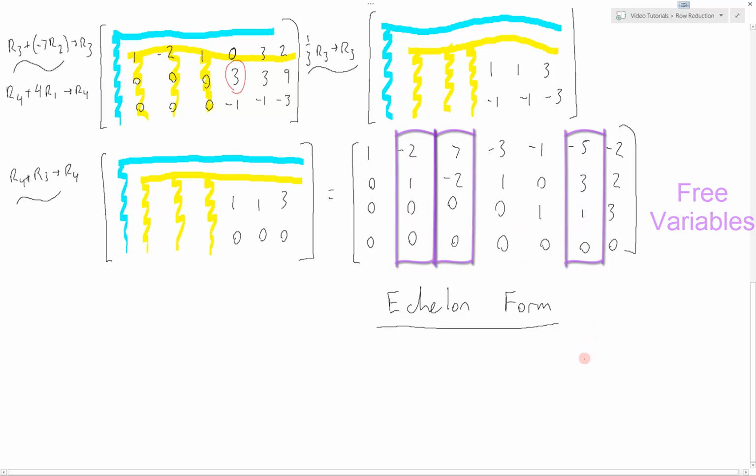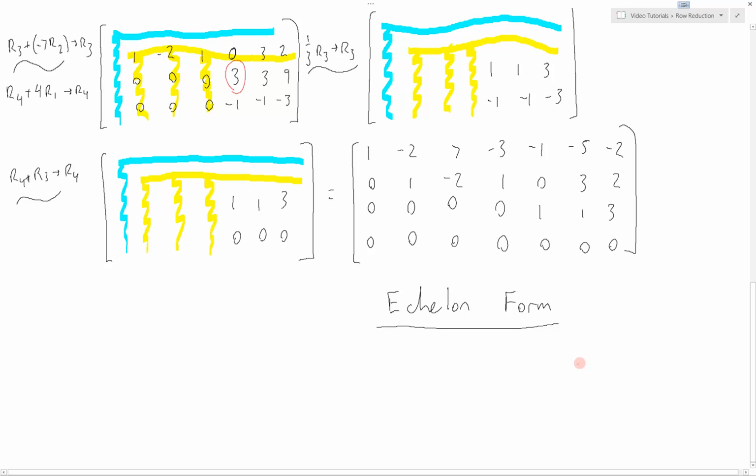I don't want to focus on that though in this video, because the point is just to show an example of the row reduction and not to necessarily talk about the implications. So now we want to get into the reduced form.